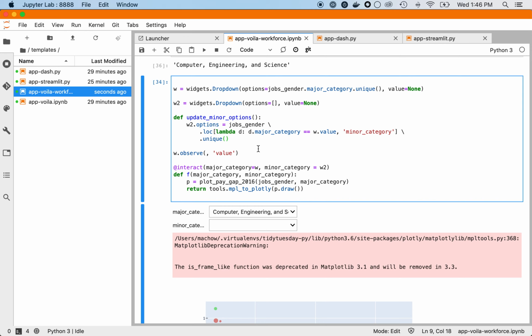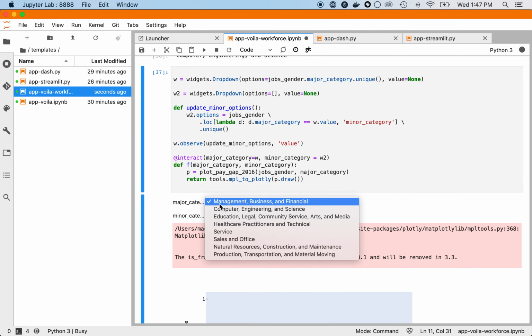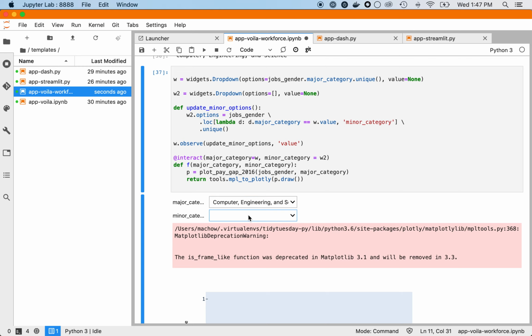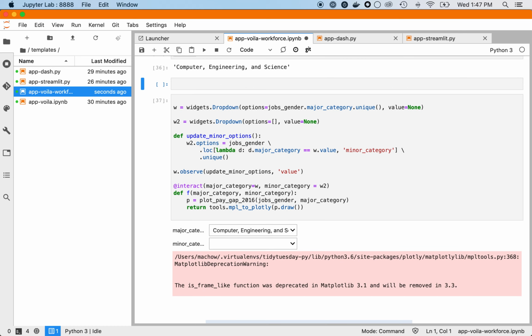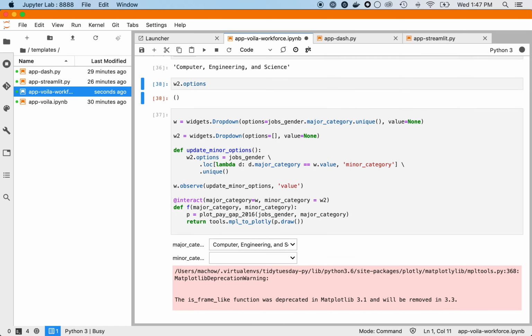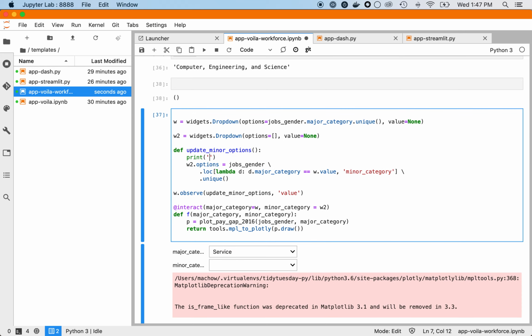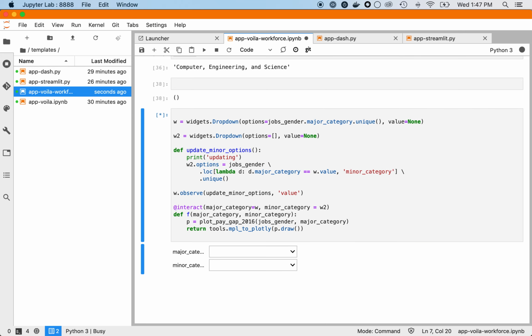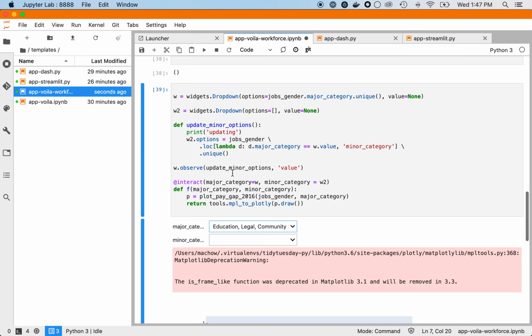Let's see. So let's just double check that this works. Update minor options. Pretty scary. So nope, no luck. Let's see. Let me double check that w2 has changed. Nope. Let me print to make sure that's working. Something has gone weird. Oh, maybe not value?